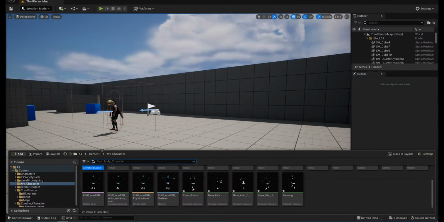In this tutorial we're going to be making our third person character have some combos, some animations and everything, just to make the game a bit more interesting, and then in the next session we're going to be looking at applying damage to our Girl Scout over here.